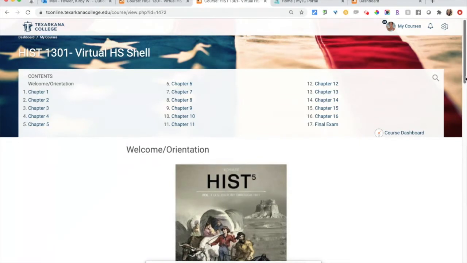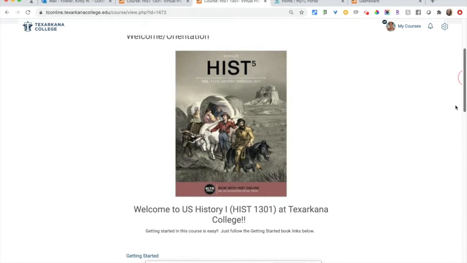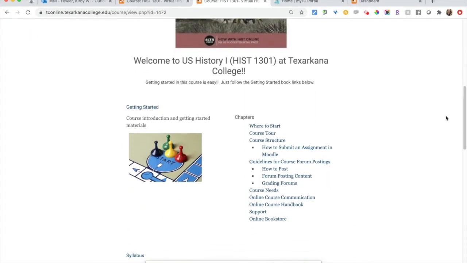Let's look at the welcome screen. Typically on the welcome screen, you're going to find an image of your course textbook and maybe a little information about the course. Again, the course name and title, possibly a picture of your professor, and so on.